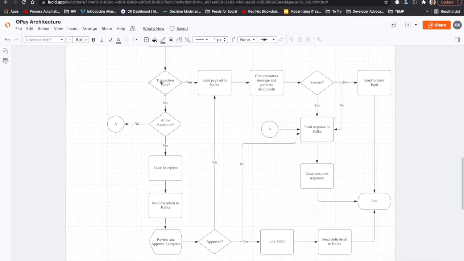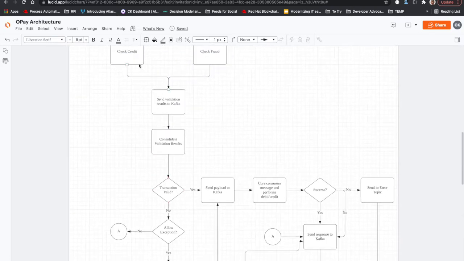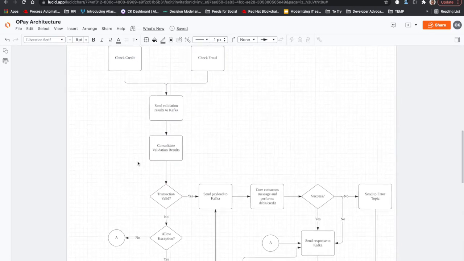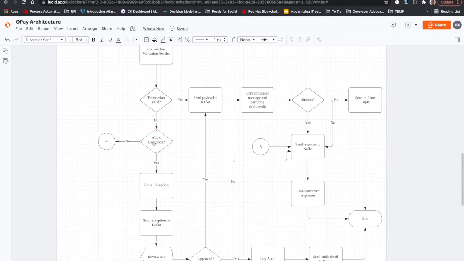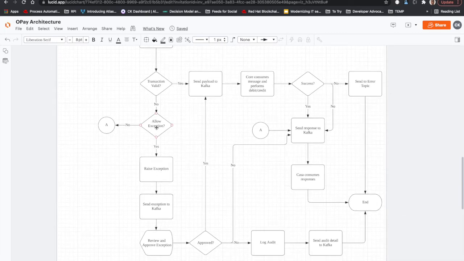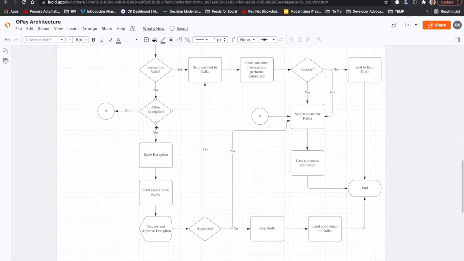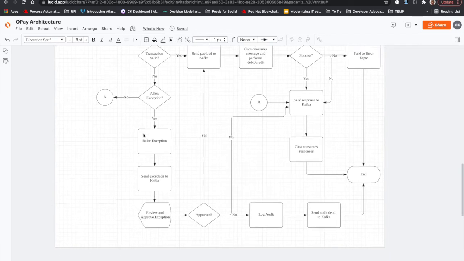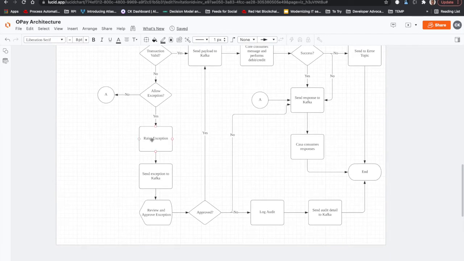If this transaction is not valid, that means probably two are false or one of them is false, so it will go to the exception handler, right? In the exception handling, we have a flag to say whether this is an allowed exception or not. If it is allowed, then it will raise an exception here.